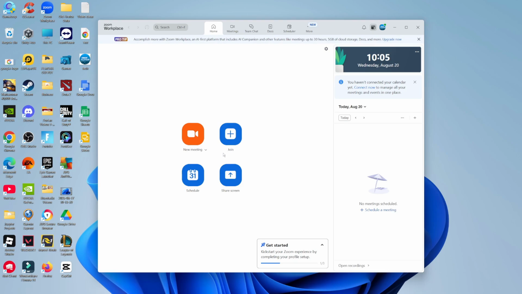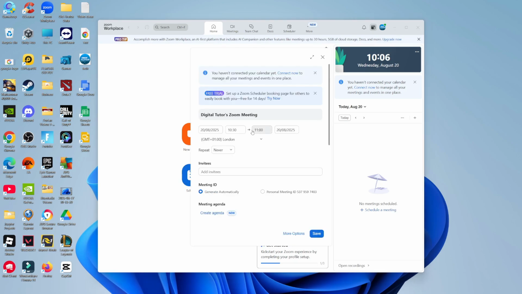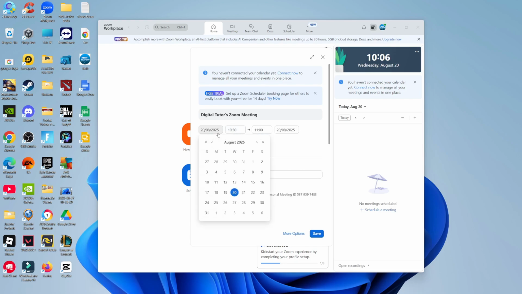Now, to go ahead and schedule a meeting, you can see we've got some different options here. You want to click onto Schedule, and this way you can actually schedule your meeting. So you can put the date here and the time that the meeting will run for. For example, if I wanted to do this on the 30th of August, and let's say we wanted to do it from 1:30 until 2 o'clock on the 30th of August. Then what you can do is come down underneath and select your time zone. And once that's done, you can choose whether to repeat or not.